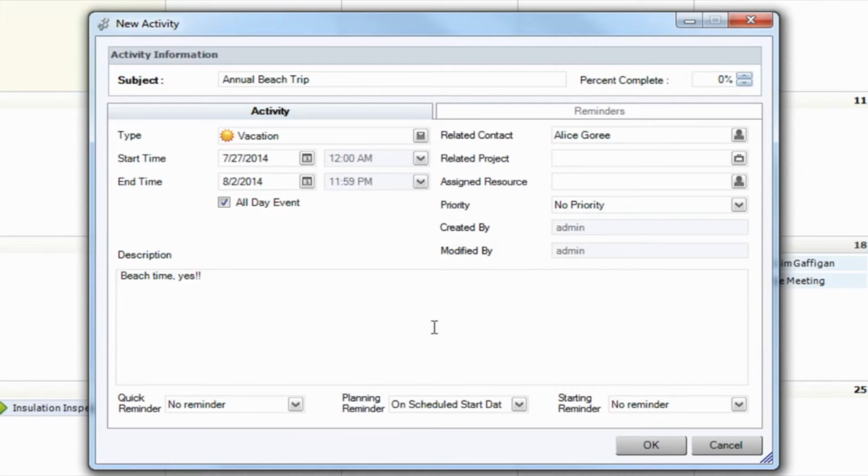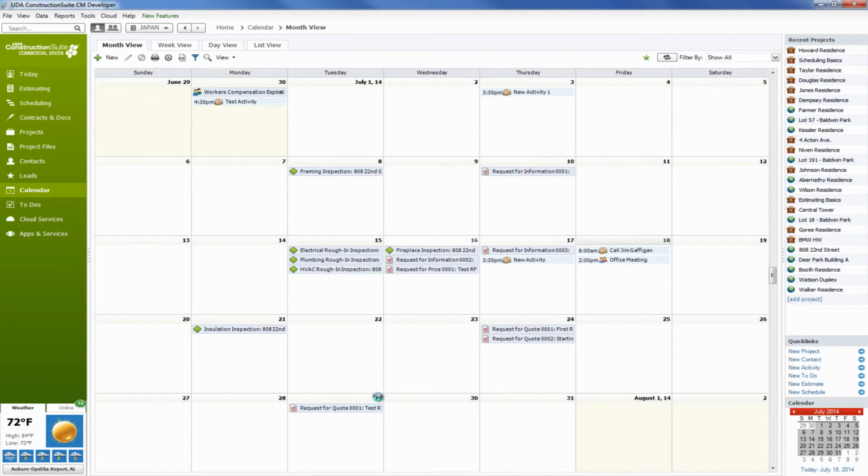We'll go back to our activity portion here, the activity information. So everything looks good. We'll select OK. And now we'll see that our annual beach trip has shown up here with the same project type that we've put in and goes all the way through the date that we chose.